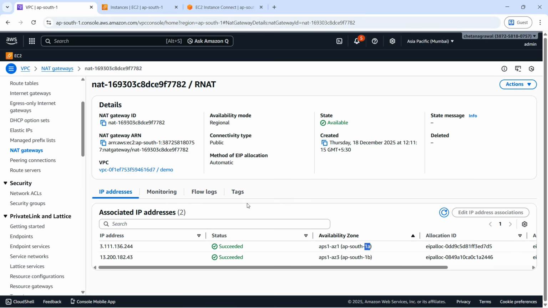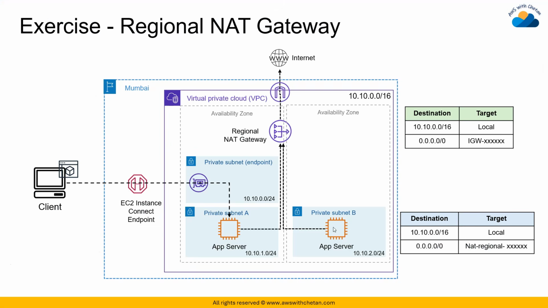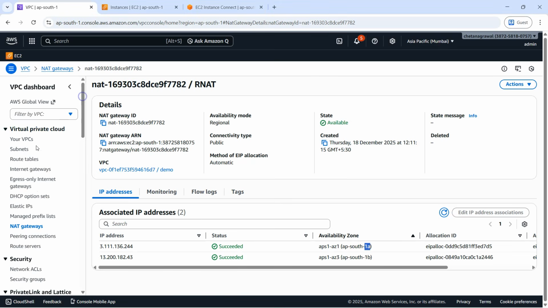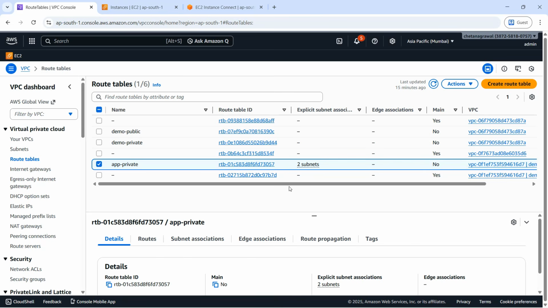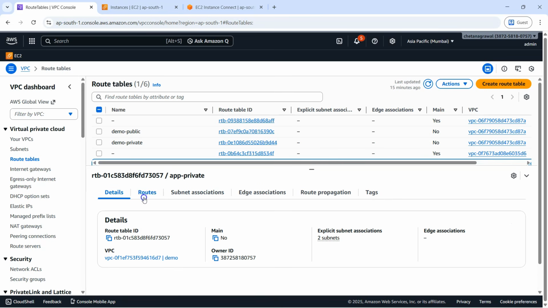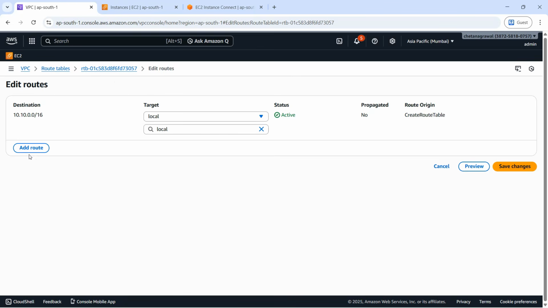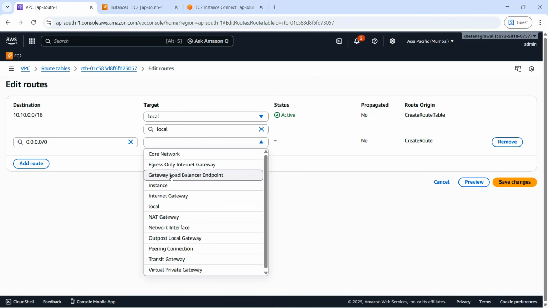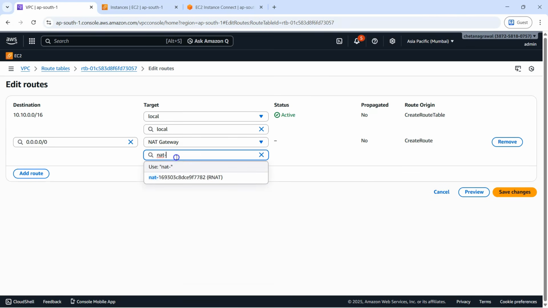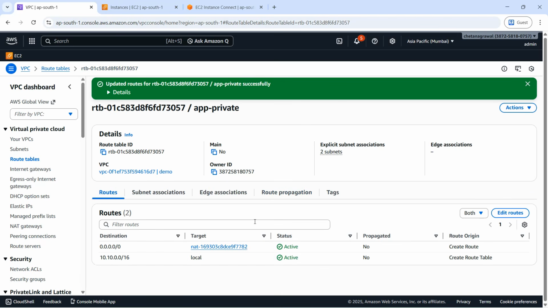And the last thing that we want to do is update the route table for these 2 subnets to route the internet bound traffic through this regional NAT gateway. So now let's do that. Okay, for that, now let's go to the route tables, and we had this app private route table for that. So let's just go to the routes and edit these routes, add the route, and say if the traffic is for the internet, it should go through the NAT gateway. And there we should select our regional NAT gateway. So let's save the changes.